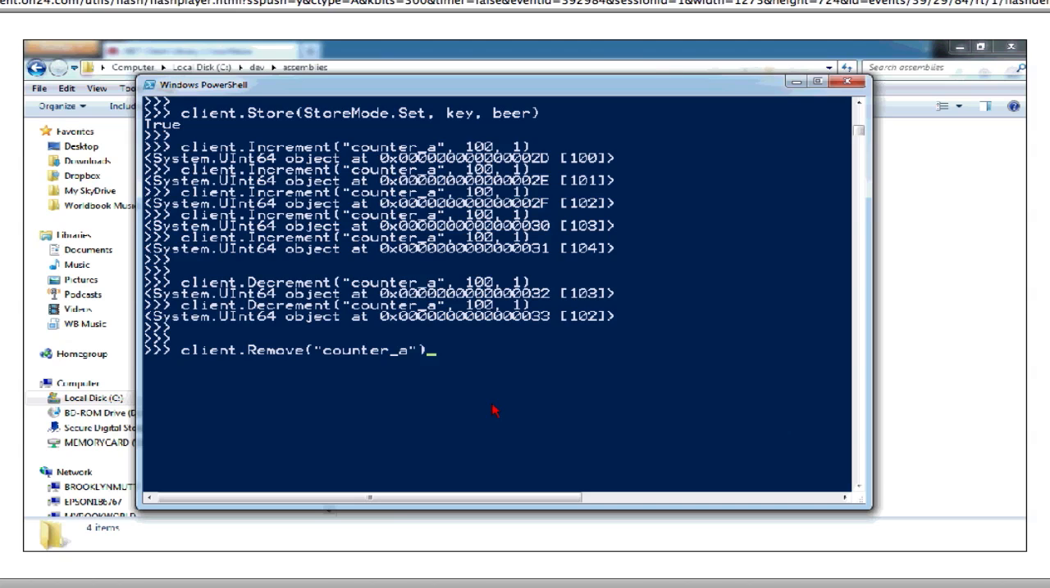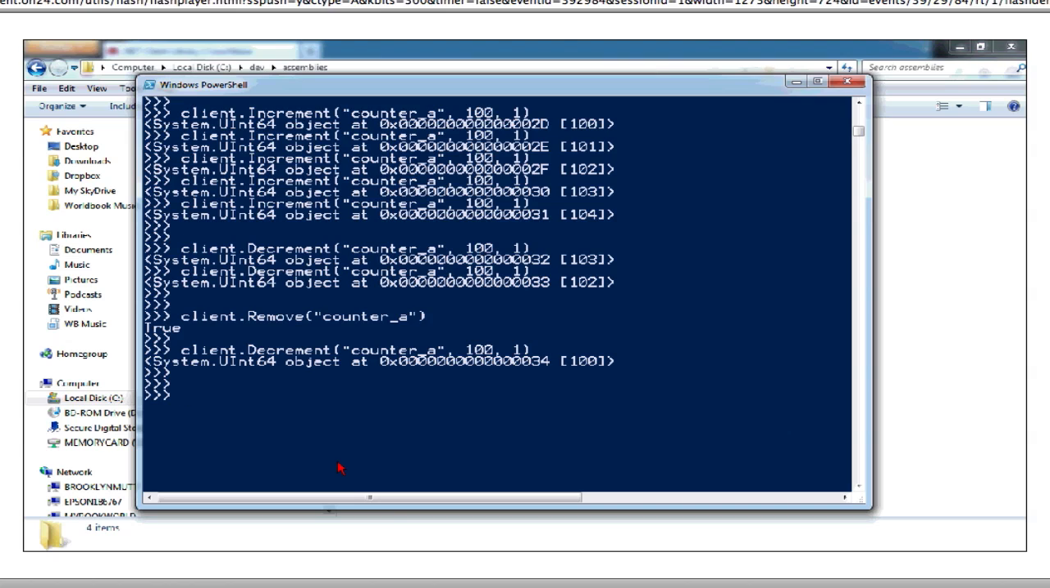Similarly, I can use the decrement method. There's a remove method if I want to take an object out by key. So if I remove the value at counter A, now if I call decrement again, if the value still existed, this return value would be 101. But you can see that it's down to 100 because the remove actually removed that value.